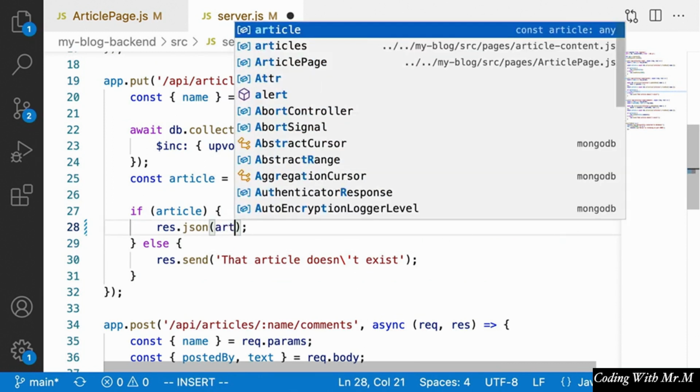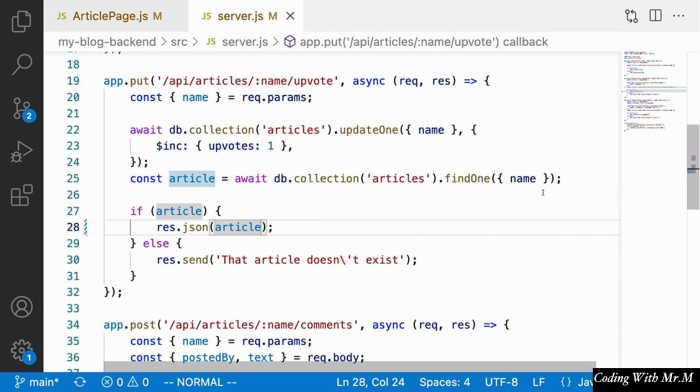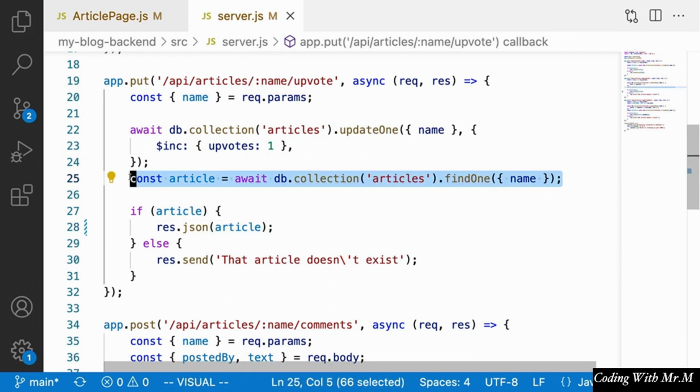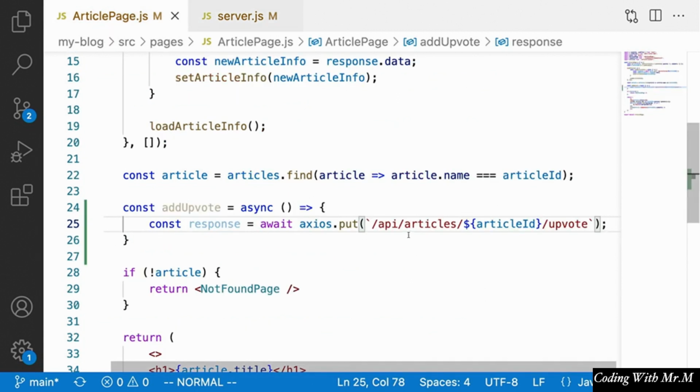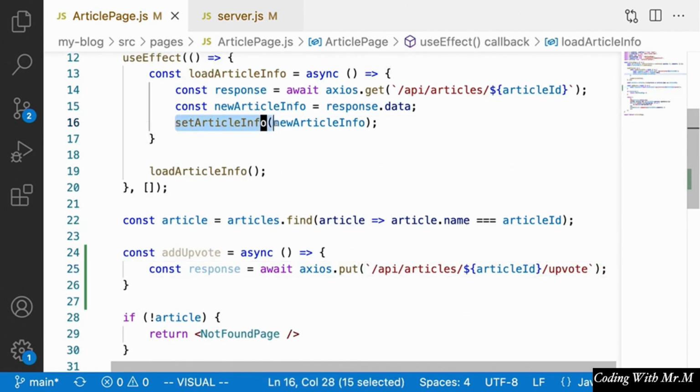And remember that in our server, the way that we're actually querying MongoDB is by basically calling updateOne and updating that article. And then we're just going back and finding that article after we updated it. So by sending our article back using res.json, our article page should now have access to the updated article. And what we're going to want to do is just call setArticleInfo with that updated article info, which will contain the updated number of upvotes.